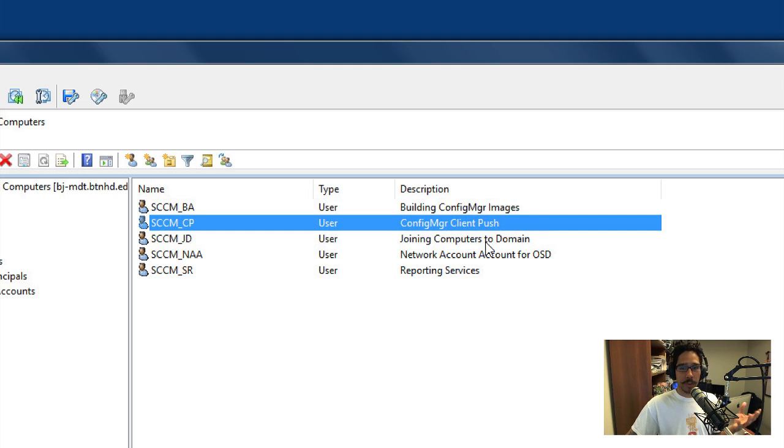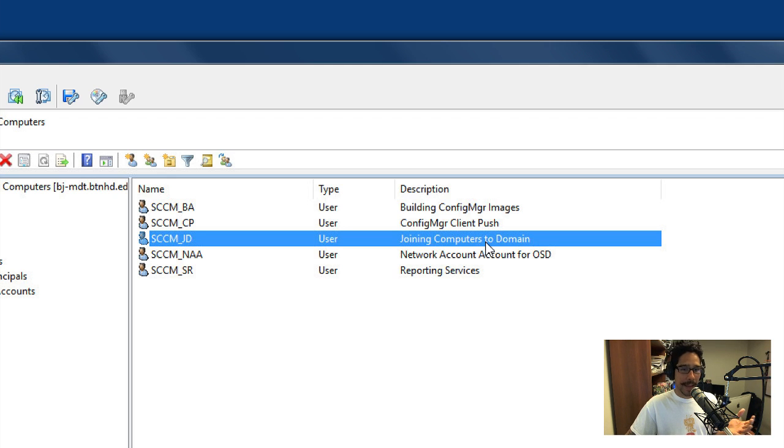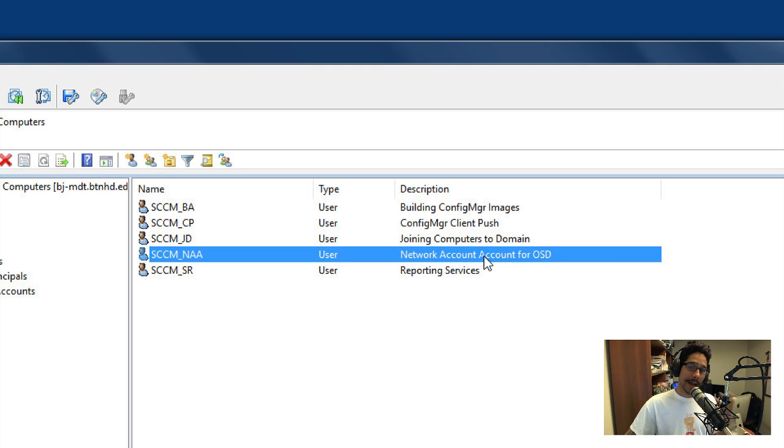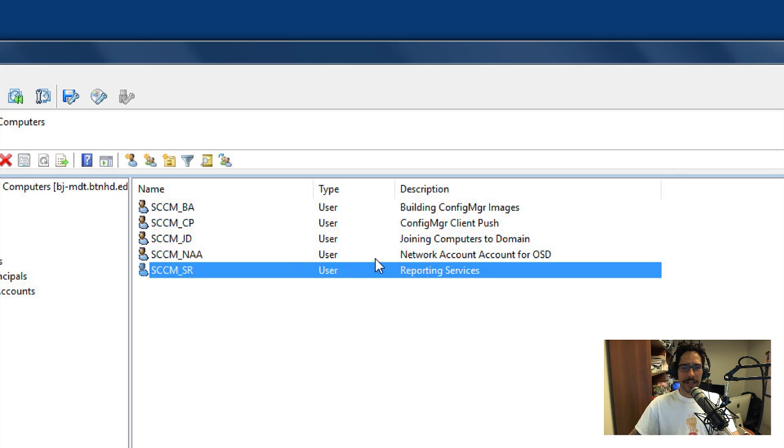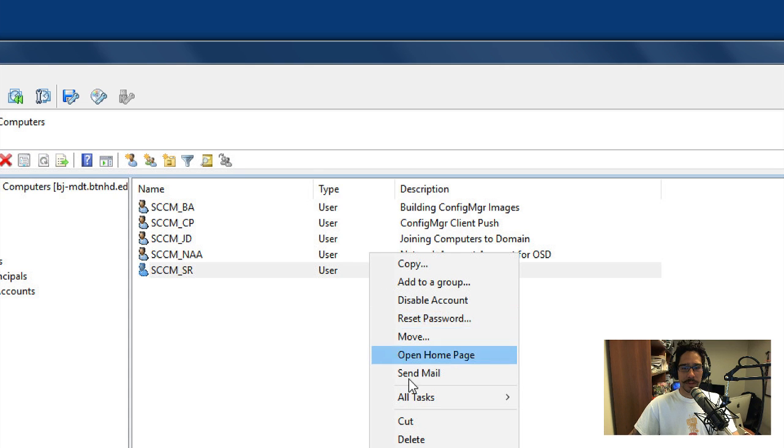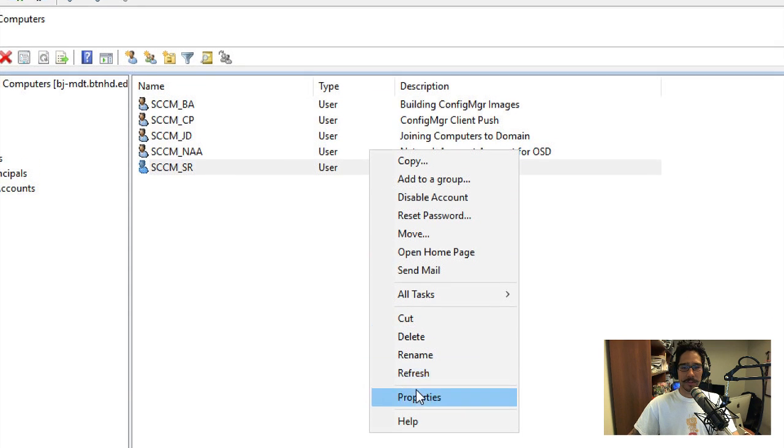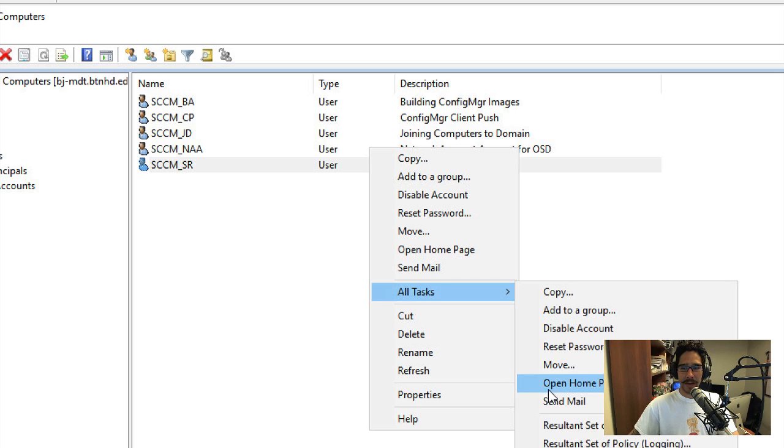One for client push, one for joining the computers to the domain. You have one for your network account. Your network, it's supposed to be... Let's change that. That was a boo-boo. Let's change that. That's supposed to be network access account.